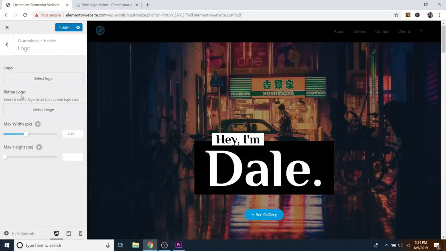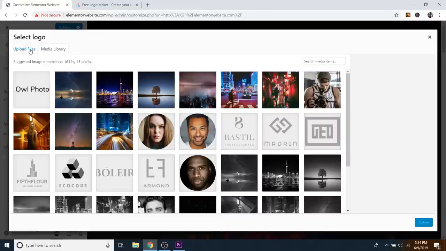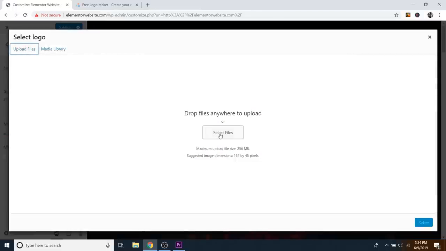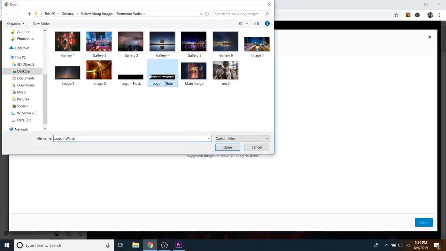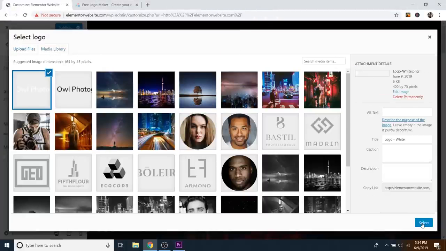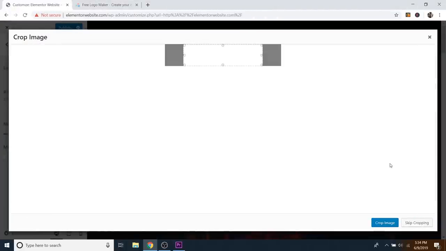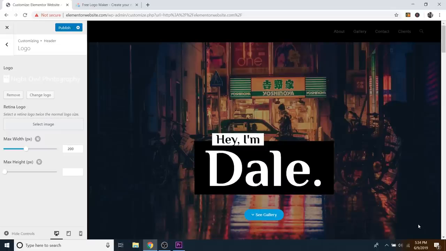So let's go ahead and change this logo by clicking on the little pencil icon. And I'm going to remove that and put our white logo in there. So I'm just going to go to upload files, select files, and then grab the white one. And then just click select. And we'll just skip cropping. And there we go. Now we've got our white logo, which honestly looks a lot better.